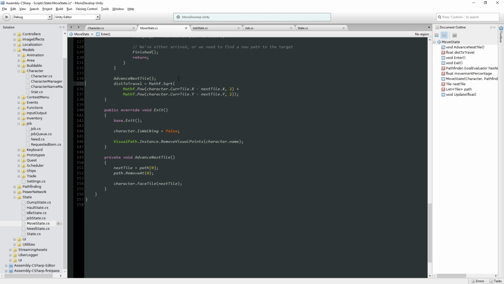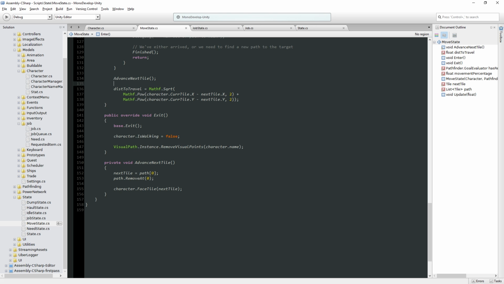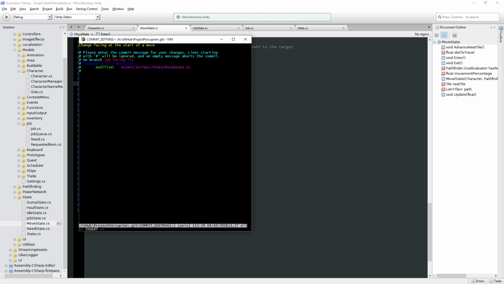Let me just go and do this. So, where's my little, over here. Change facing at the start of a move. So that's going to be the name of the fix, but then I can put in a note over here that says something like: corrects a moonwalk at the start of a move, corrects a moonwalk for one tile moves as well.